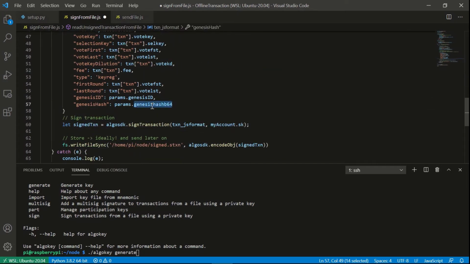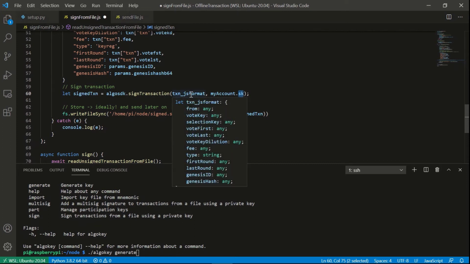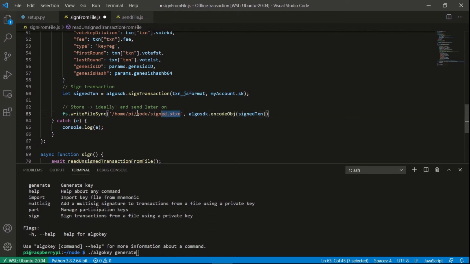So the hash would be the genesis hash block of our testnet network, and Genesis ID in this case will be just the information that it's the testnet network. And here we do the most important part, which is the signing, using the SK, which is the secret key, or also called private key, of our corresponding standalone account. And finally, after we sign, we want to store it, and this part of course has to be also updated by you, and later on you will navigate to this path in order to send the transaction.